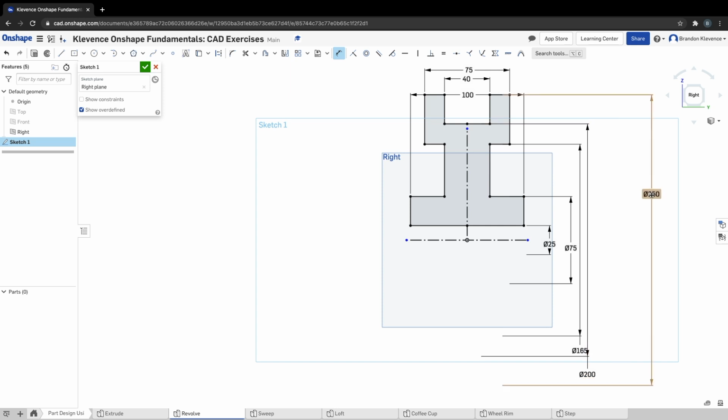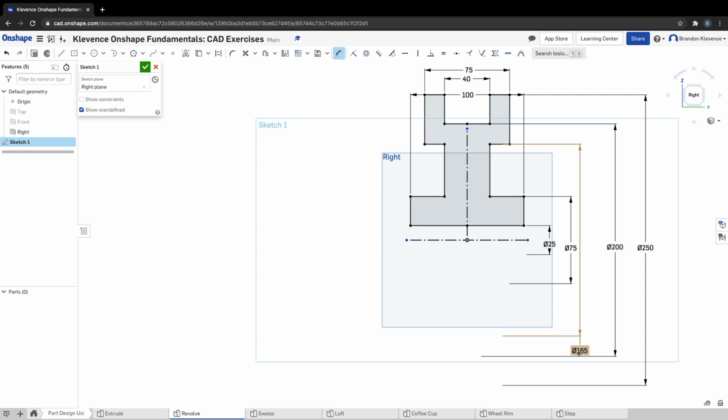So just to organize a little bit and get stuff so it makes a little sense, I'll bring these out. And you end up with something looking like this. So that's step four. We're adding some dimensions. It's just a little tricky because you have to bring the dimension past the construction line in order to get these diameter dimensions. And you're done.